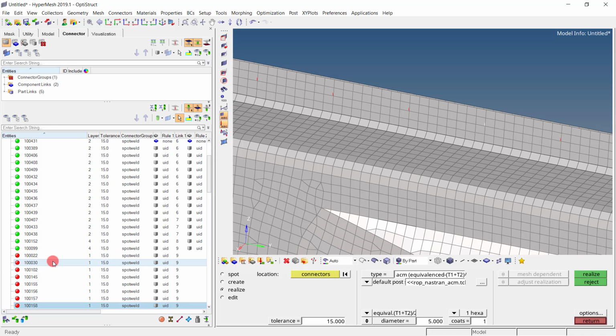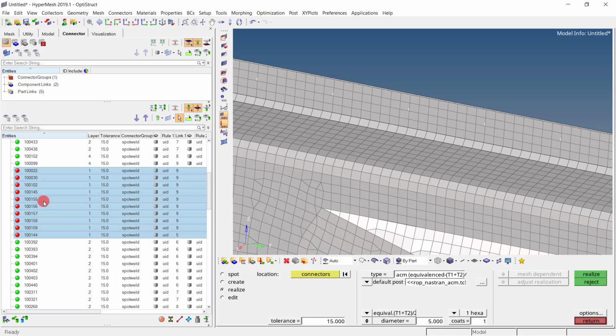So under the connector, you see here the first column is of a layer. So under the layer, for all these failed connectors, we have only one layer. So with the single component, we cannot create a spot weld, right? Because under the connector group information, it is asking to select the spot weld. And for the spot weld, we require at least 2 components. So I think this might be the reason because of which these connectors are not getting realized.